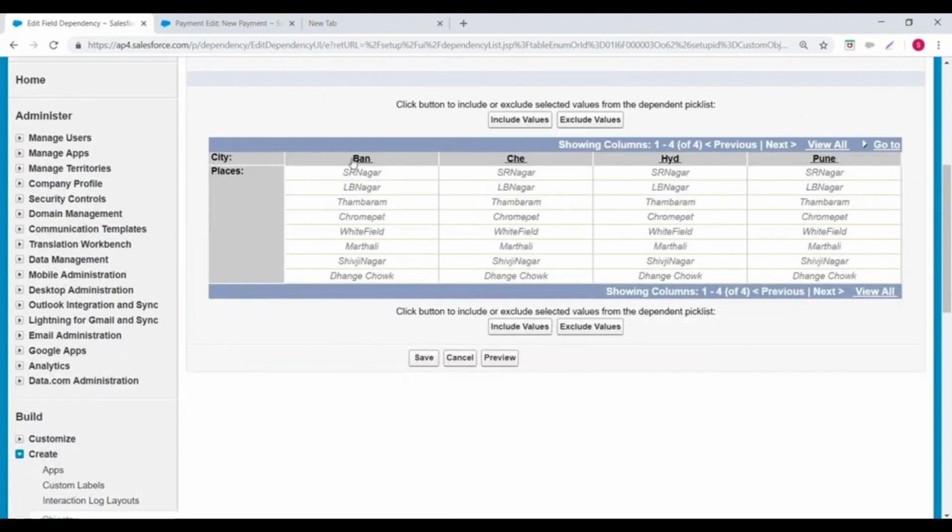Now, controlling field, city: Bangalore, Chennai, Hyderabad, Pune. Dependent field, these options. So, if we select Bangalore, I would get Whitefield, Marathahalli. Chennai, Tambaram, Guindy. Hyderabad, we have SR Nagar. Pune, we have Shivaji Nagar, Dange Chowk.